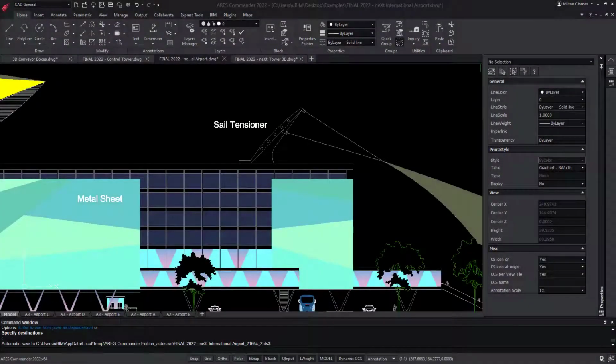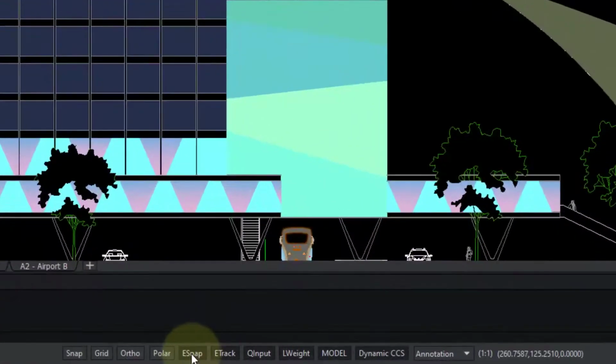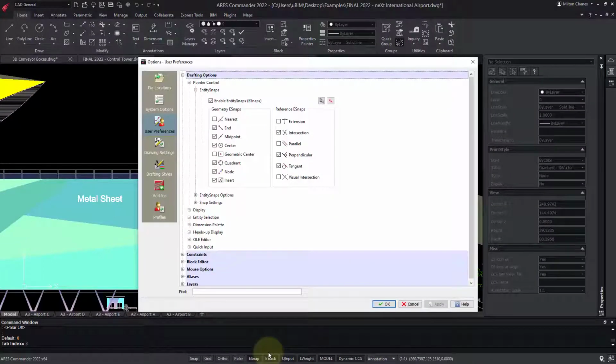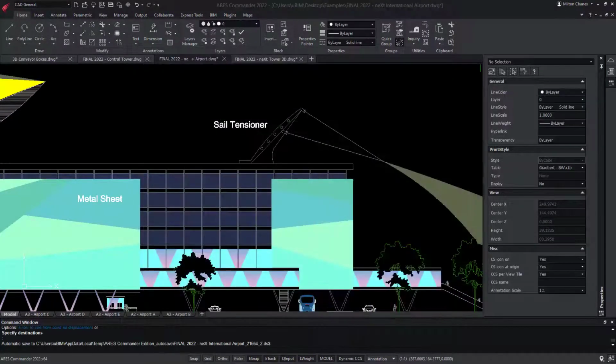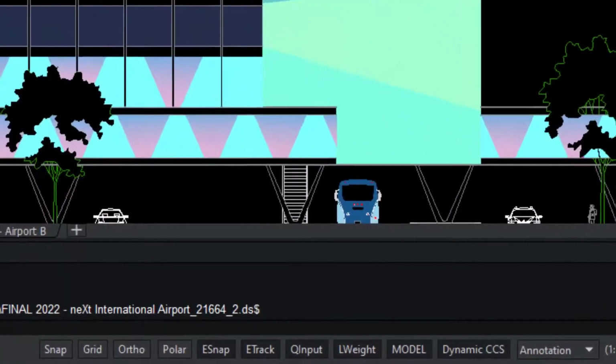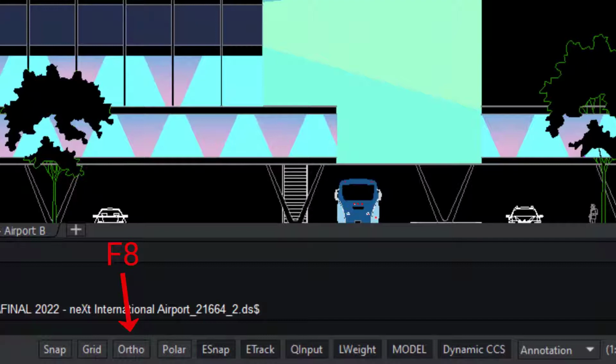So, did you see any big difference? Well, there's really not much new to learn here. For example, the snapping is called object snaps in AutoCAD and entity snaps in ARES Commander. Slightly different name, but it works the same way. In addition, in both programs, key shortcuts are the same. For example, F8 for ortho mode.